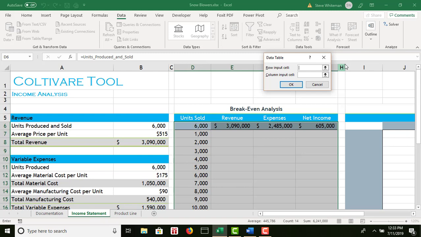But again, we're doing a one variable data table, so I only have to fill in one. And I look at my table, and my units sold are all in a column. So my column is the one that I'm going to use, my column input cell. And what I want to do is tell it what cell do I want to put the 1,000, then the 2,000, then the 3,000. Well, my label kind of helps me. It's units sold, which is B6.